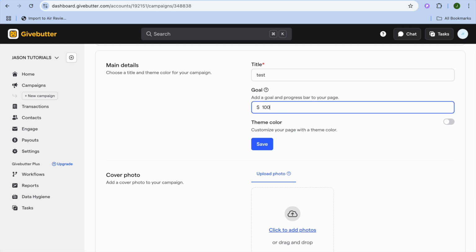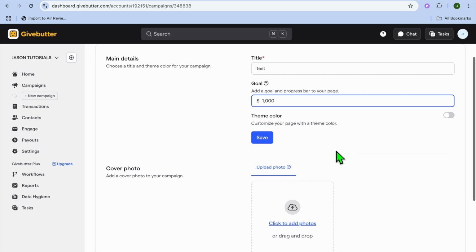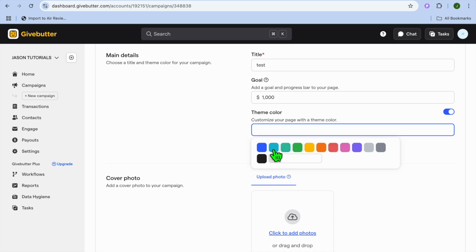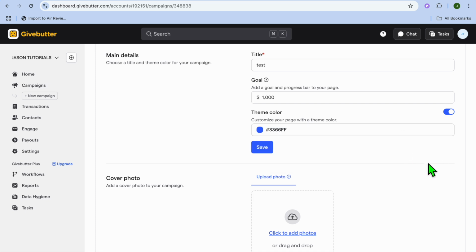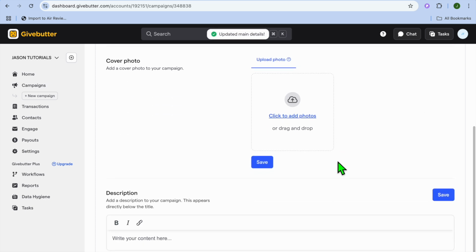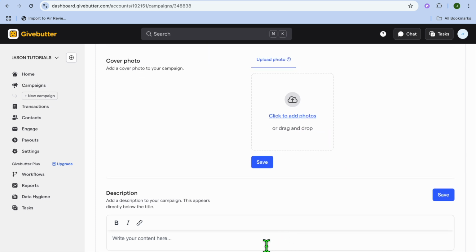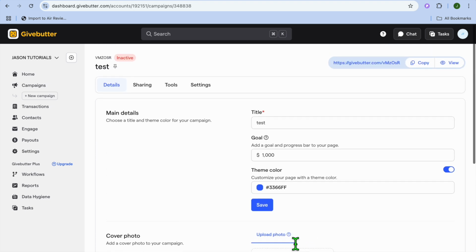You can put in the goal amount that you would like to reach. So I'll say $1,000. Then from there, you could toggle on theme color and you could select a theme color. Let's say, for example, that color, and I'll tap on save. After doing that, you can scroll down and from here, you could upload a cover image. After uploading a cover image, you could scroll down and you could add a quick description.